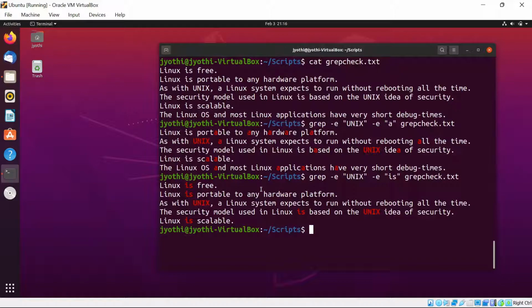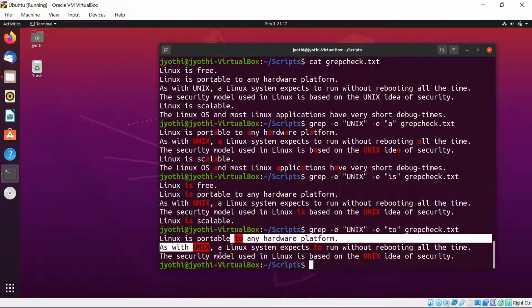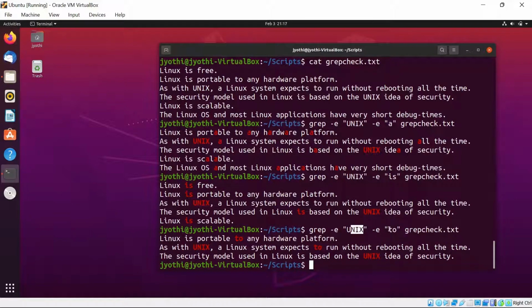Okay, so here you need to understand what the files are having. What I'll do is, instead of this, I'll use TO. Now I think it is reduced. So we got only 1, 2, 3 lines. So these 3 lines are having either Unix or 2.